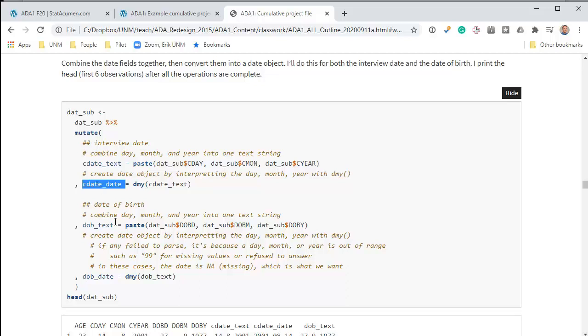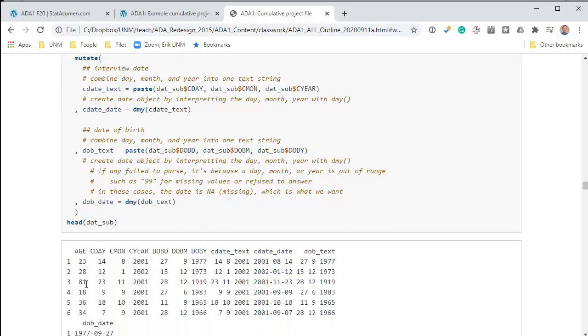Okay, I then also do the same thing with the date of birth, day, month, and year. Put that into a date of birth text. I interpret the date of birth text using the date, month, year function. So I've got a date there. And when we look at some of those objects, these are the original variables. We have the person's age, say this 23-year-old. They were interviewed on the 14th of August 2001, and their birth date was in 1977, September 27th.